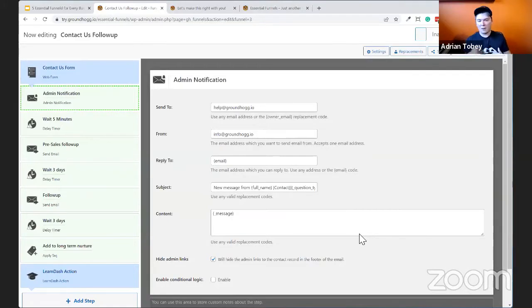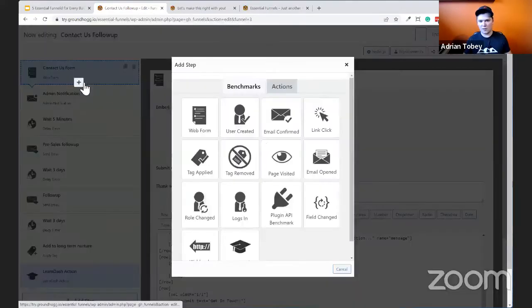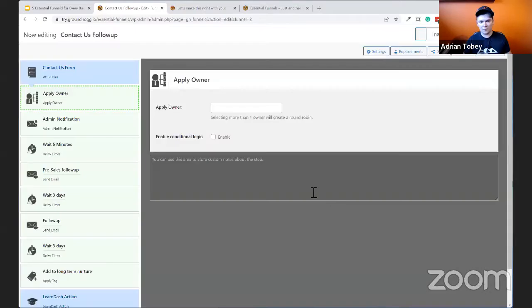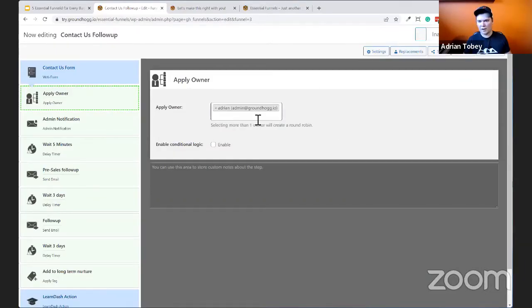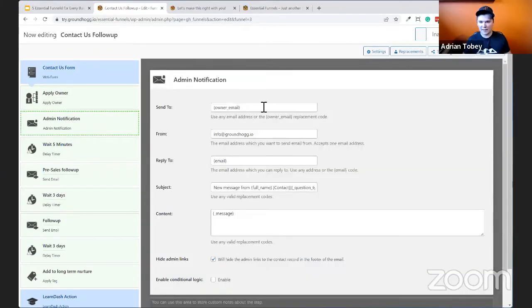And then we have our admin notification. Now, this is what's going to actually send the email to whoever has to reply to it. So we have the reply to set to the email address of the contact. So if I go ahead and reply to this email, then it gets sent back to them. I actually have it set up to go directly to our support queue, but you might want to set this to something like the owner email if you are applying a contact owner. So owner email like that. And then even here, what we could do is apply owner. And then you can add multiple owners here, and I'll do a round robin. And then that gets sent to the owner email.